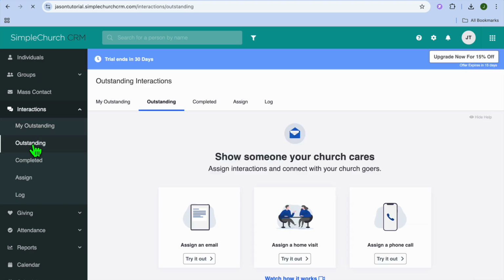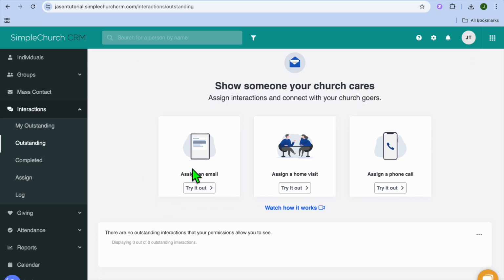So if I were to tap on outstanding, after tapping on outstanding, if it is a case that you would like to assign an email, you could assign an email to someone. If you would like to assign a home visit, you can do that. You can also assign a phone call. So with this, you'll be able to stay connected with your church members, so no one will fall through the crack or feel unappreciated or so on.